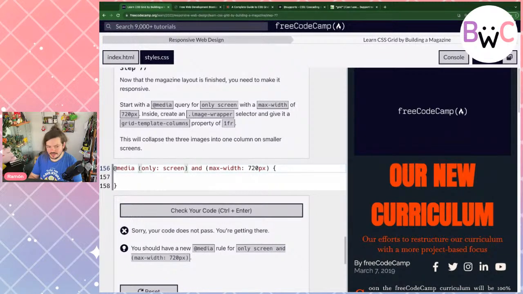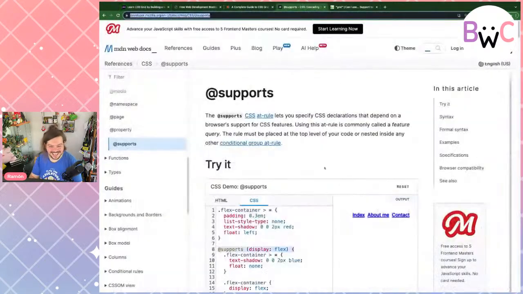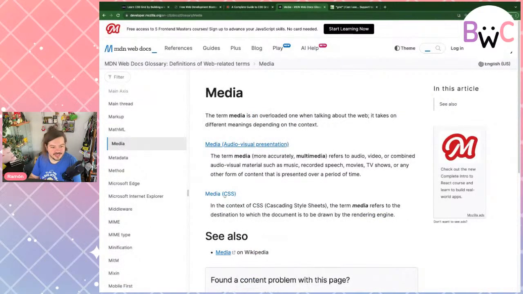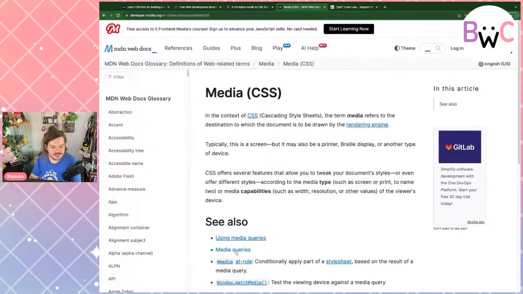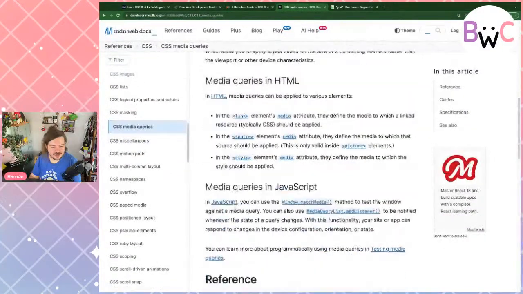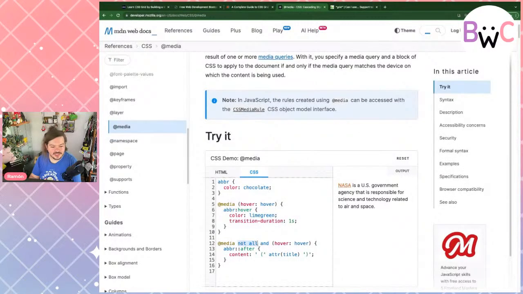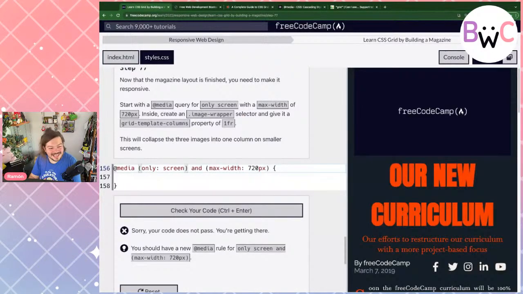You know what, friends? I'm going to look this up. Media queries in CSS. How do I do that? Only screen and. So no brackets around only screen. Great. Is that better? It looks good. Cool.